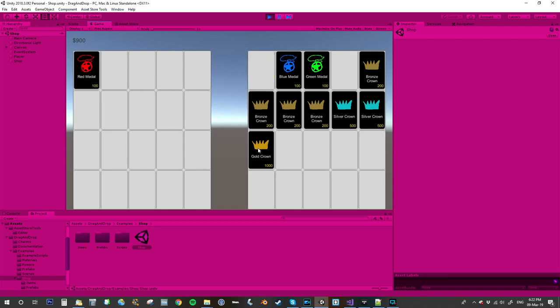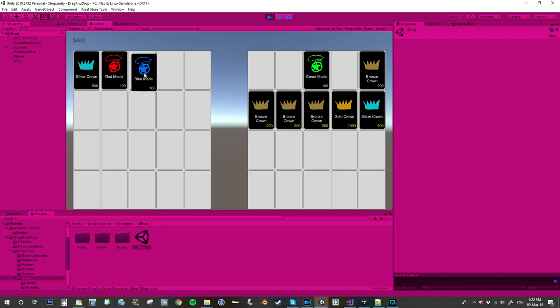So if I've only got $900, I can't afford to buy a gold crown. But I can, however, swap these two, and I've now got $0 left. And I can't afford to buy a red medal, but I could swap that gold crown with a silver crown, say, buy all the medals I want, and so on and so on.